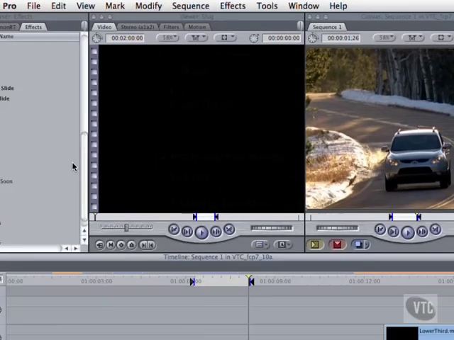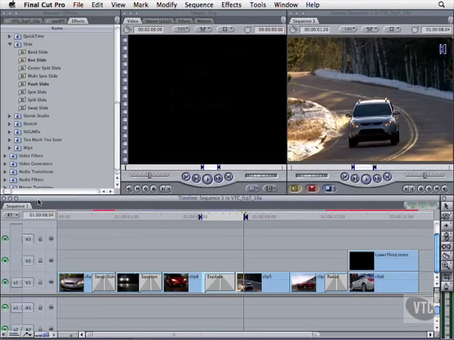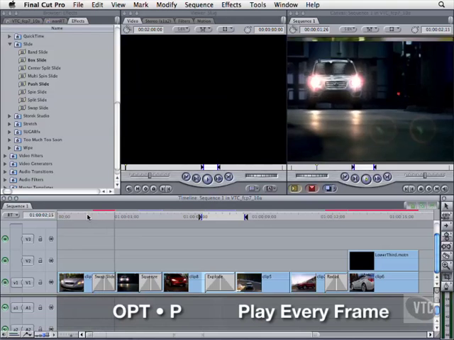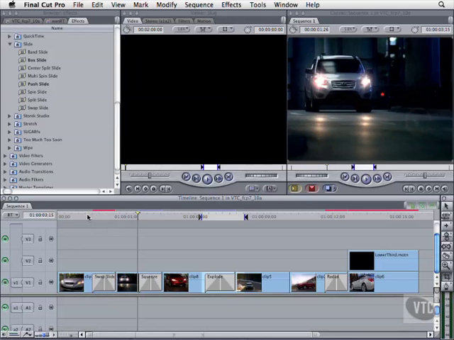Click back to Safe RT for a moment. The red bars return over our unrendered effects. Another way to avoid rendering is to use the Play Every Frame command. Just park on the beginning of an unrendered effect and hit Option P. It may not play back in real time, but as its name declares, you get to see every frame.